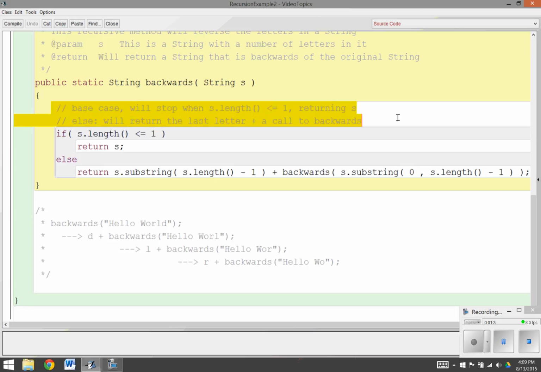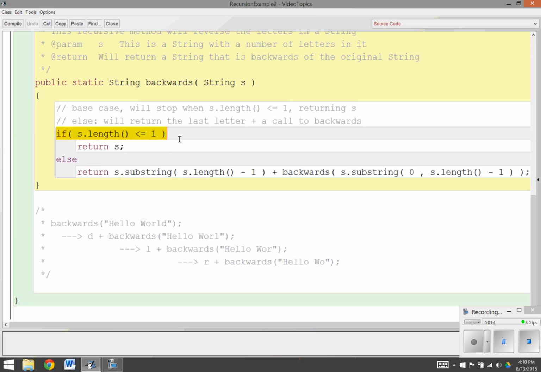Now the base case will stop when the length of the string is less than or equal to 1, returning S. Else we're going to return the last letter plus a call to backwards. So if the length of the string is less than 1, I return S, which means it's only a single character, or no characters. Else, I'm going to return s.substring(s.length() - 1), which is the last character in the string, plus a call to backwards.